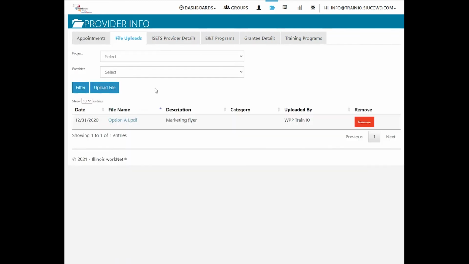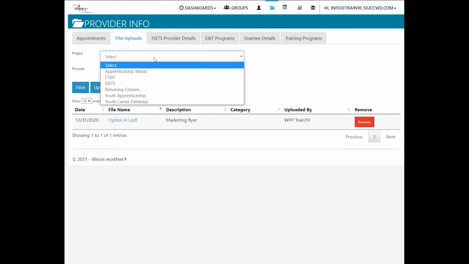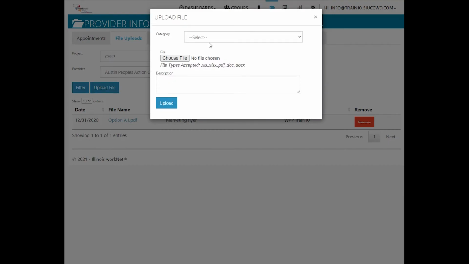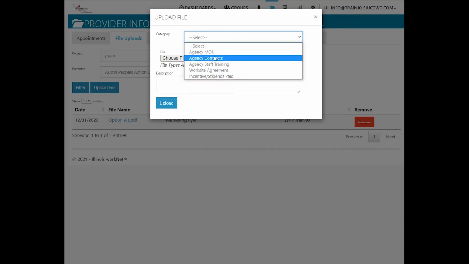File uploads are available for you to upload things like worksite agreements, training that you've had for your staff, the items that are associated with your grant, the different pieces associated with groups of people, not just individuals, but groups of people. So you select your project. You would then select your provider. When you upload the file, you have an opportunity to pick what type of item it is. Always pick one of them.